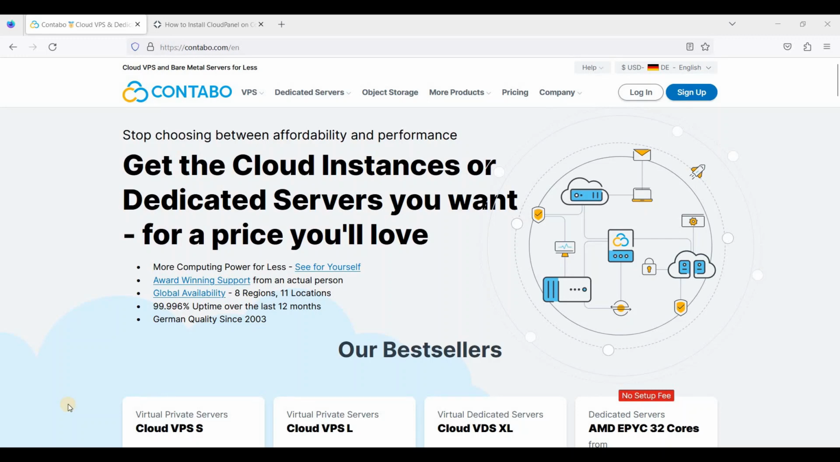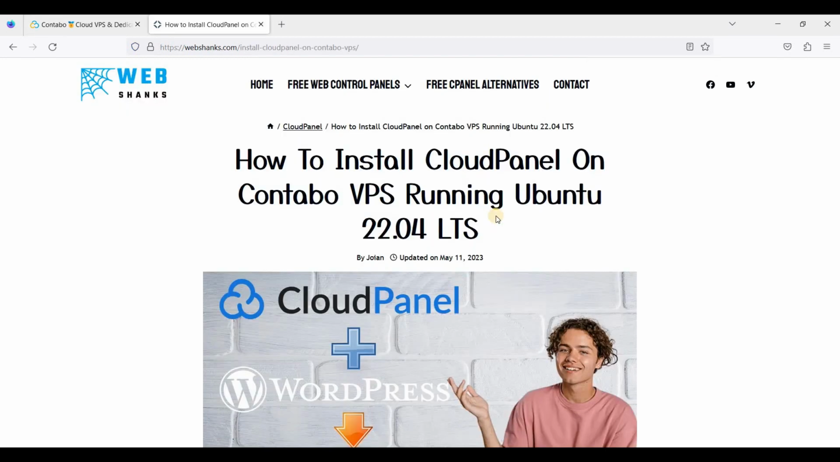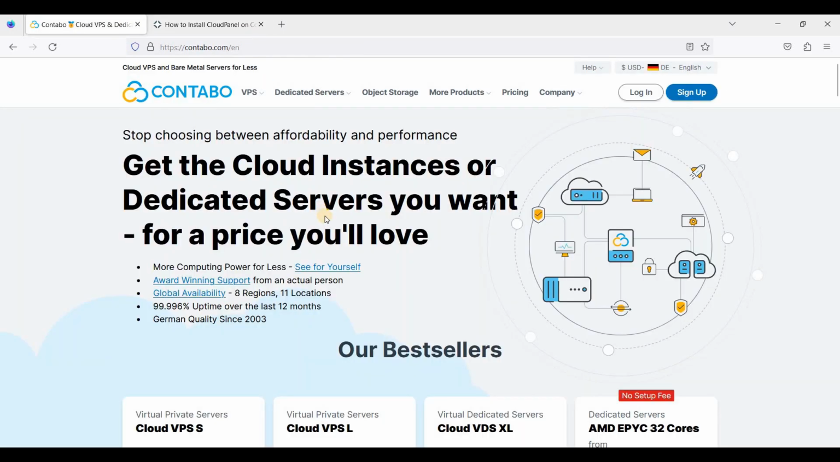Hey guys, today I will show you how to host multiple websites on one VPS server using Contabo Cloud VPS and CloudPanel. In this tutorial, I will be using Ubuntu 22.04 LTS installed on Contabo Cloud VPS, and then install CloudPanel and just add A records on our domain registrar for our domain to work. So let's get started. I'll be using Contabo Cloud VPS.